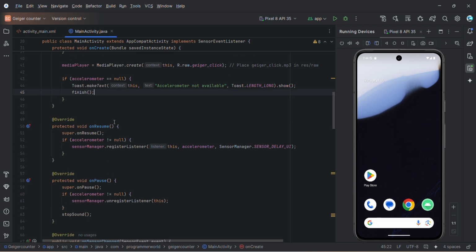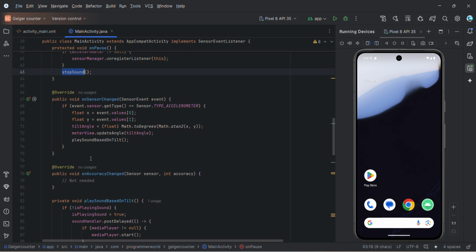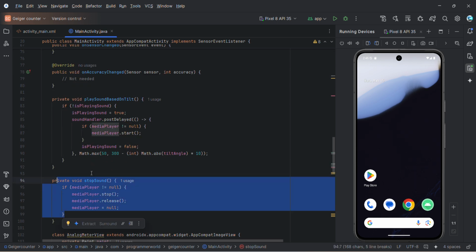If the accelerometer is null, of course we will not proceed, because that sensor is not available in your phone, but most devices these days have the accelerometer. onResume and onPause are called when you stop and resume the app. On resume, it will re-register the sensor and start again. On pause, it will stop the sensor and stop the sound, which is done in this particular method.